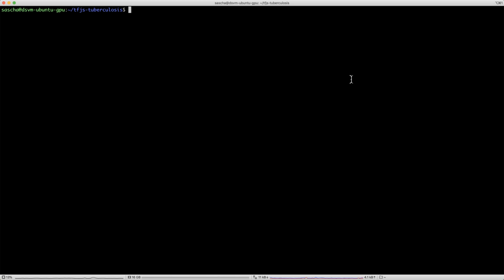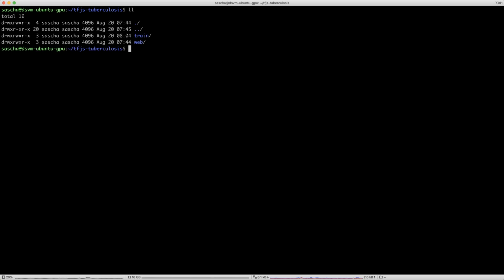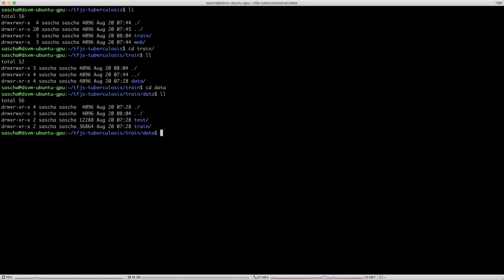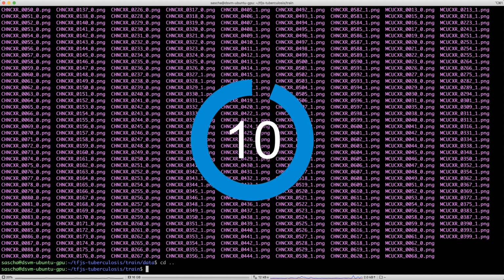But before I start the timer, I would like to give you a brief idea what I already prepared. I created a folder with two subfolders, one for training the model in Node.js and one for hosting the model as a website. And switching to that folder, I also prepared already a data folder, downloaded some images from Kaggle, and split those images into a train and a test folder. And I'm going to provide you a link to those images in the description below.